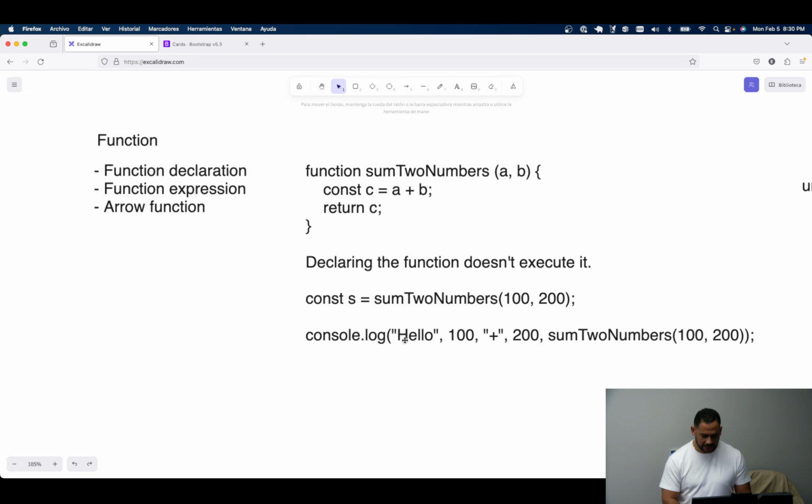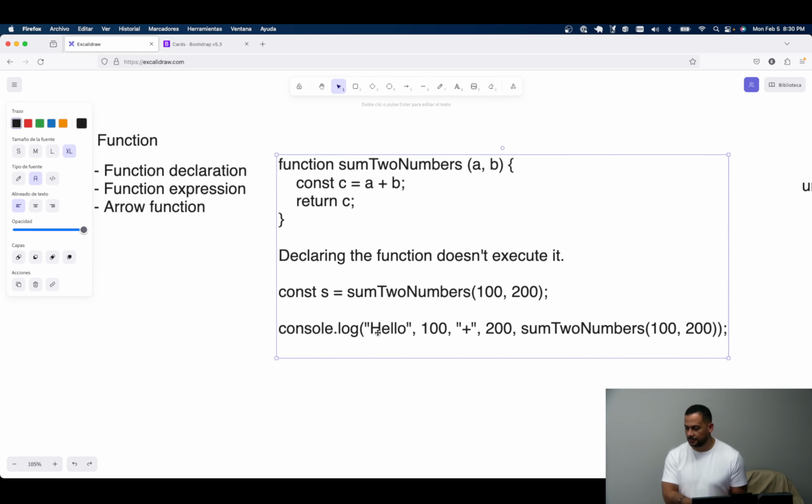And this is valid because console log allows you to put any number of parameters that you want. All of them will be printed one next to the other. So in this case, it will say, hello, 100 plus 200, and this 300. Yeah, it would not put an equal because I didn't add an equal there.